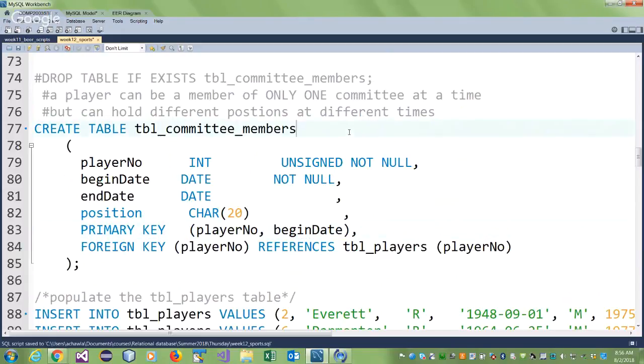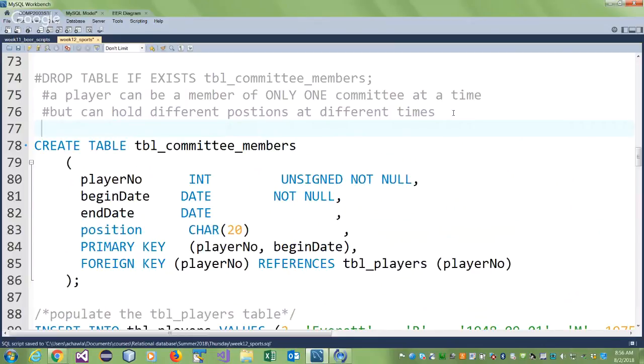The last table is something which is new because we have a composite primary key. So I'm going to now discuss this with you. This is the first time you have seen a composite primary key. Let me explain what this table is about and then argue why I didn't choose something else as the primary key. This is about committee members.